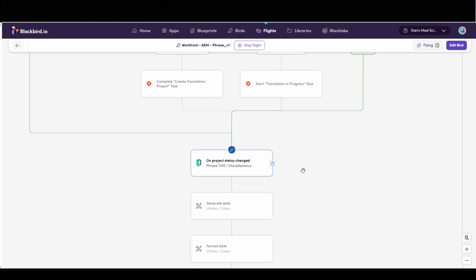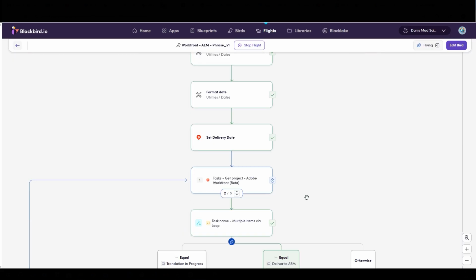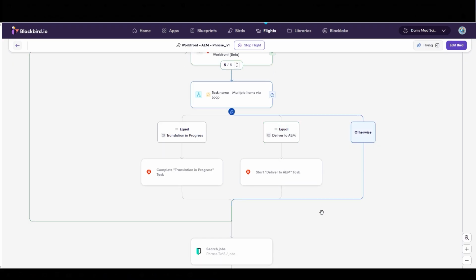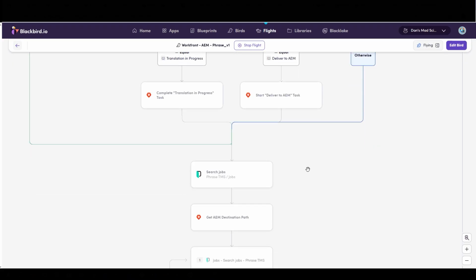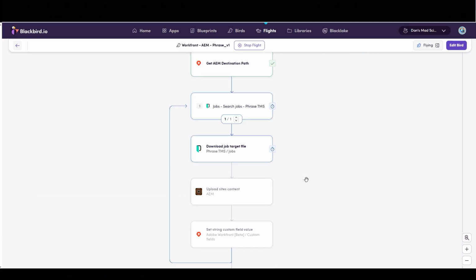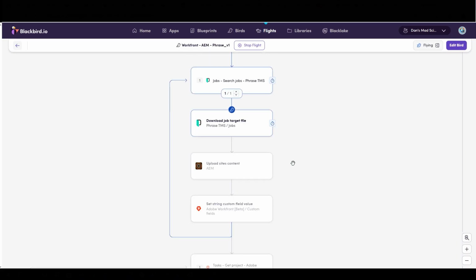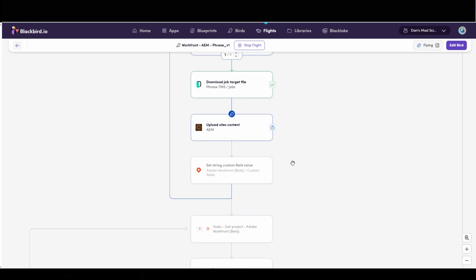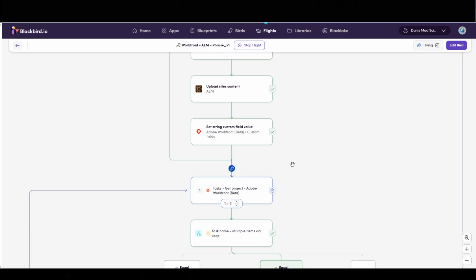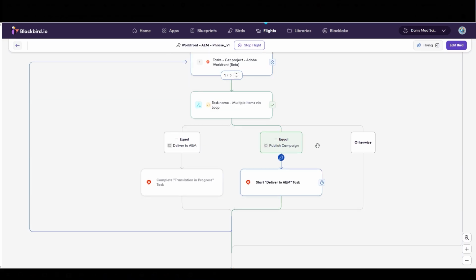Our checkpoint has executed, so we'll create a timestamp to send to Workfront as the translation delivery time. We update our Workfront tasks, download the translated file from Phrase, upload it into AEM, get the delivery path and update that in Workfront, update our final tasks, and celebrate as our bird completes its glorious flight.